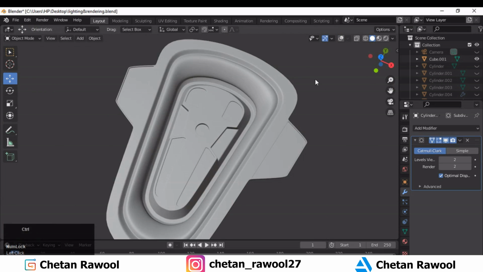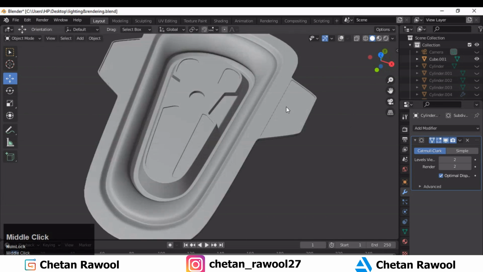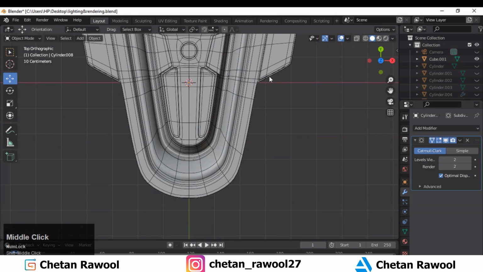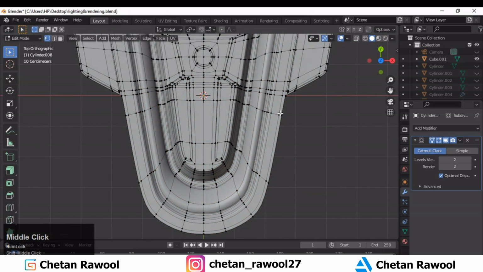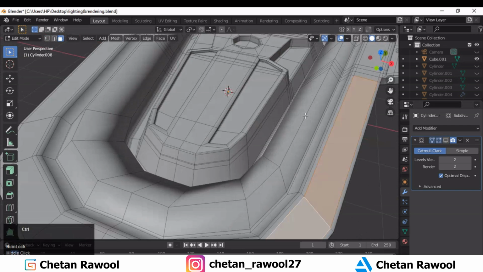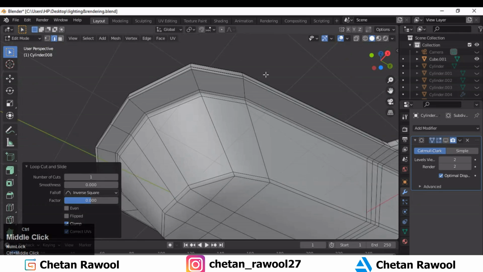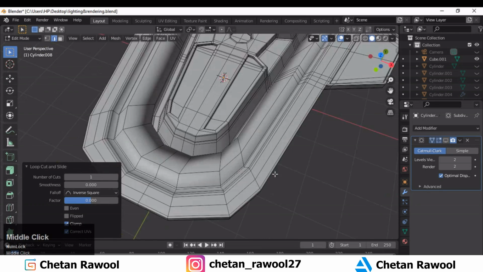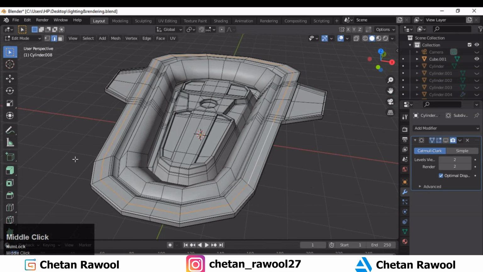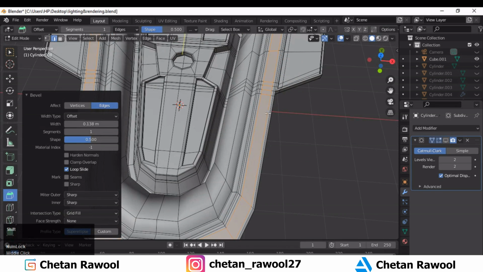And now our mesh looks pretty decent. That looks fine. Now we select these faces and we will create a hole kind of shape right there. Before that, just add a loop cut at the center from top and bottom both sides. Then select these edges and then add a bevel on these edges.